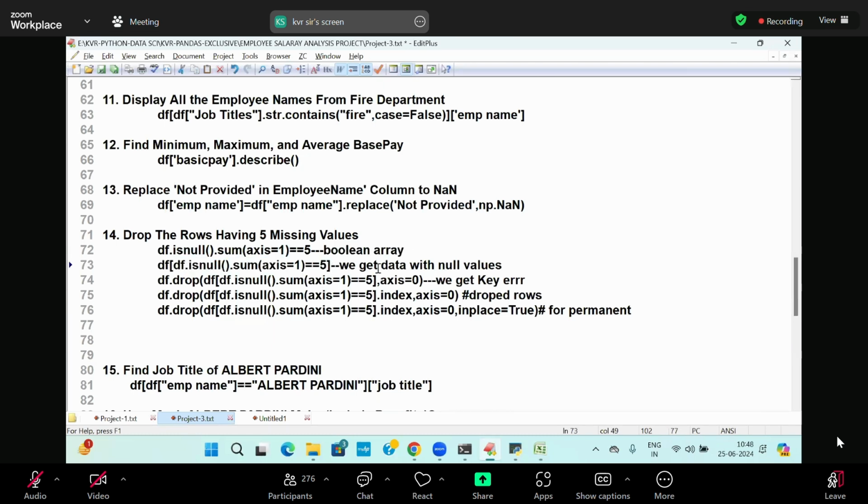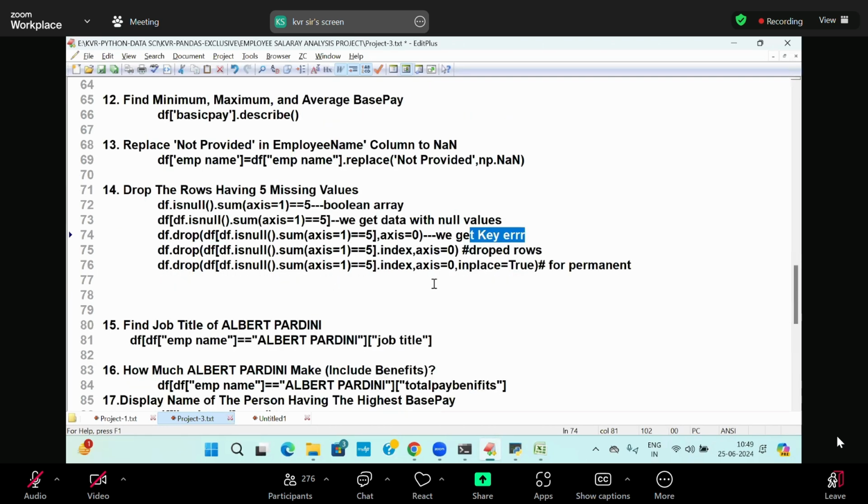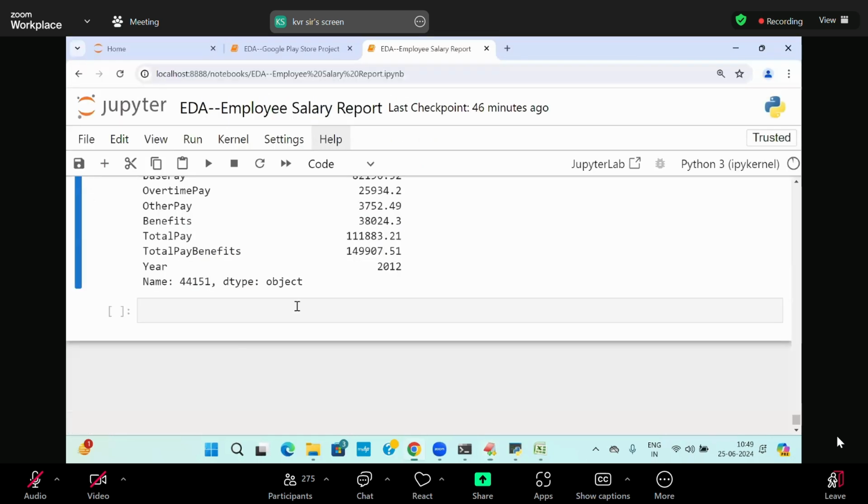df of this entire data, get the data with null values. What are you doing immediately? Dropping. What will you get? Key error. Why is the key error coming? You just check it out. axis=0 gives a key error, because we are going to drop the indexes. Get the index again, then you drop it, and you say index, axis=0, inplace=True for permanent removal.